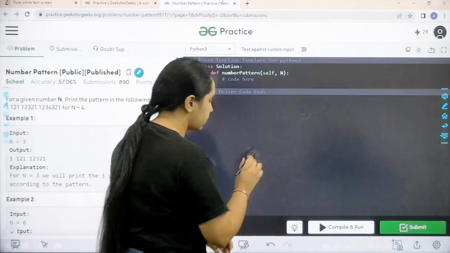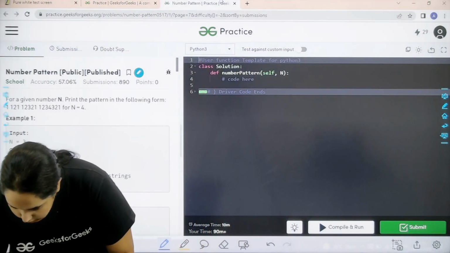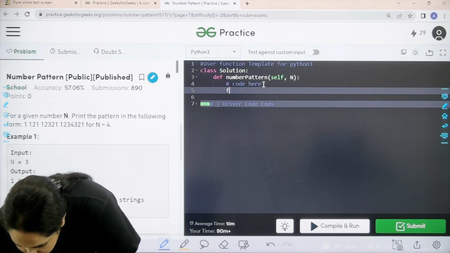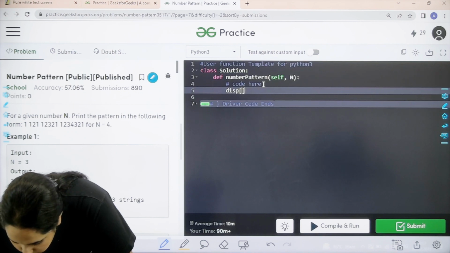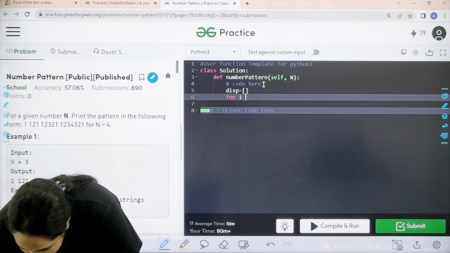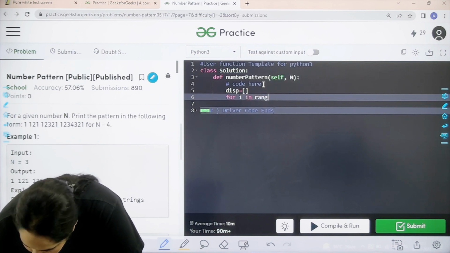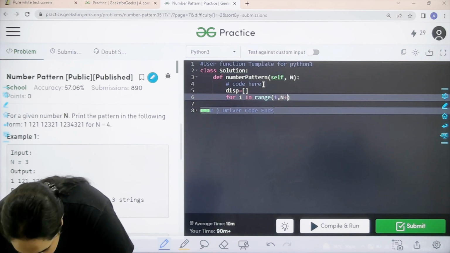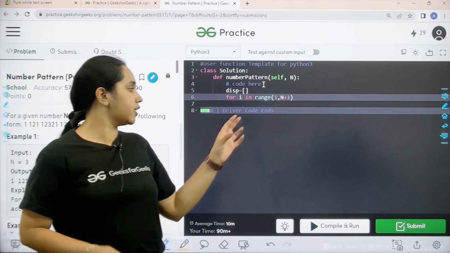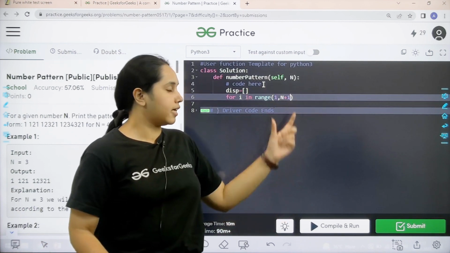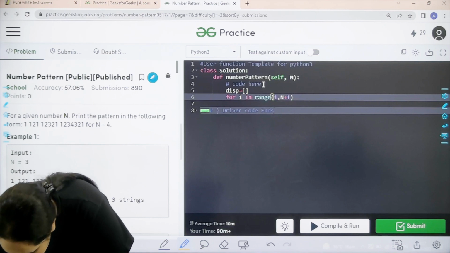So let's start and code it. First I am creating an empty list, that is display. Next I am applying a for loop: for i in range(1, n+1). Because the range does not go up to n, it stops at n minus 1, so that is why plus 1, so that we can stop at n.